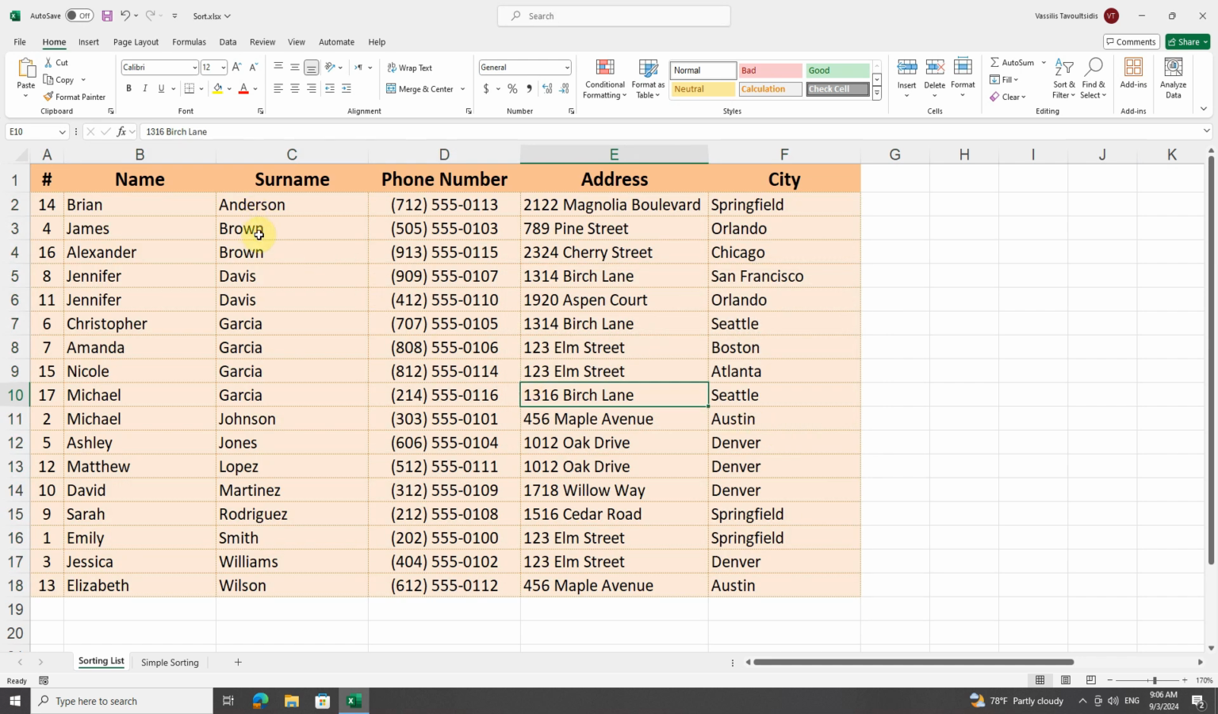Nice. The sorting was done, but on one level, that is according to the surname. By the way, this is another way to sort according to a column which you specifically choose in the sorting tool, and is not necessarily the column where you have selected a cell. So this is another way you can do it. Now I want to go one step further, and when the surname is the same, then the sorting to be done according to the name. For example, look at those named Garcia. I want Amanda to be first, then Christopher, then Michael, and last Nicole. Similarly, those named Brown, I want Alexander to appear first, and then James.